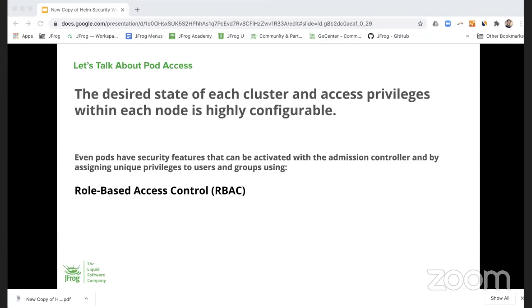I mentioned pod access. So you can read this, but the desired state of each cluster is highly configurable. And with Helm and Kubernetes, you would use role-based access control.